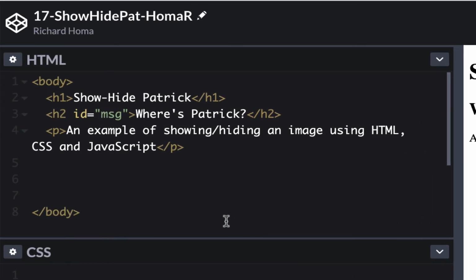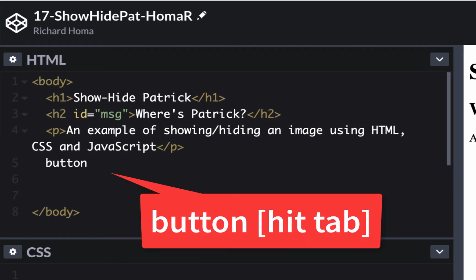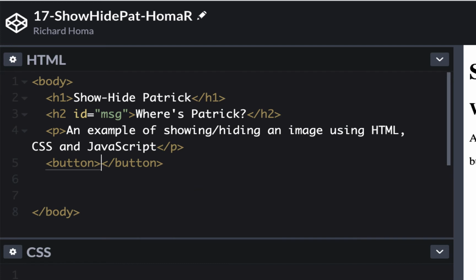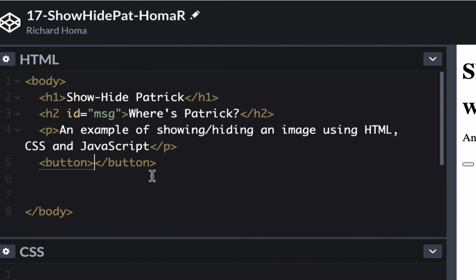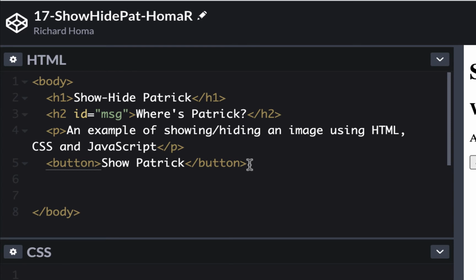But let's make a button. And I'm just going to type button and then hit tab. And there's my button element. And you can put a label on it. Now, it's really tiny right now because you don't have a label on it. And we're going to put one button that says Show Patrick. And there it is. And then we're going to make another button.